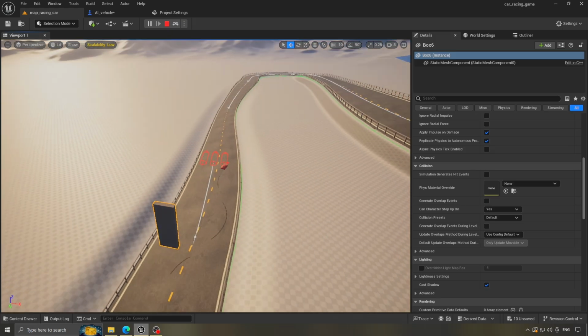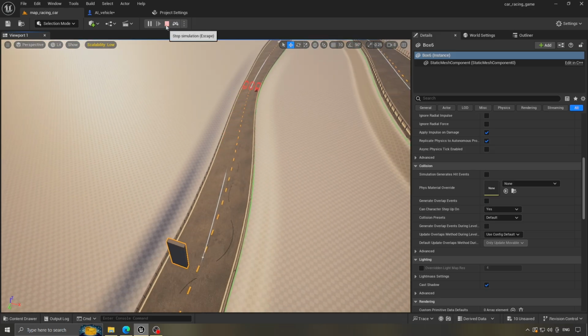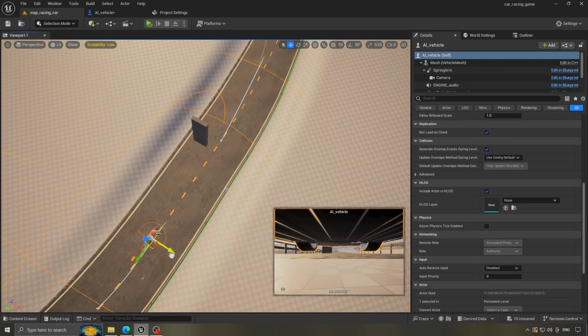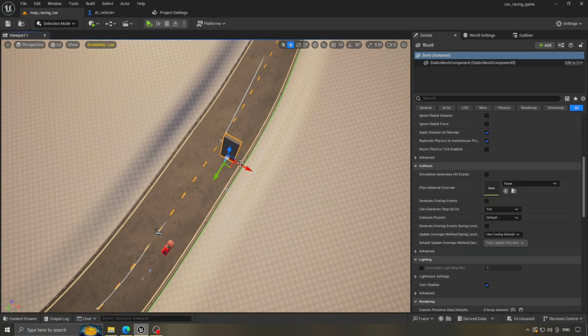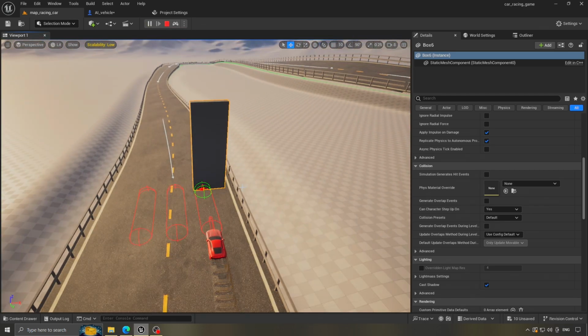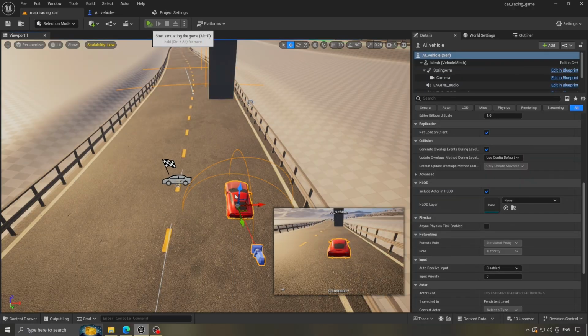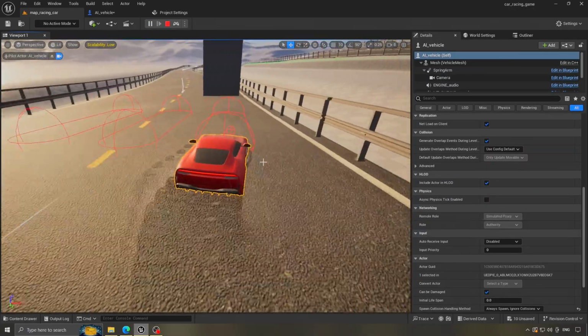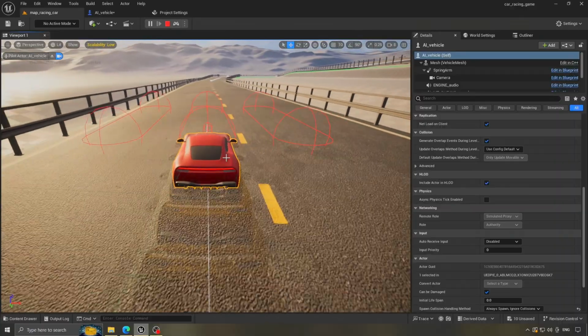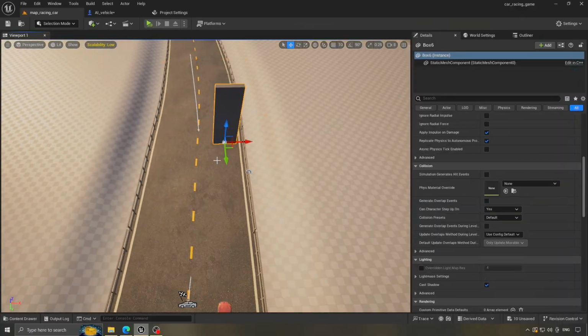Amazing, it actually avoids it. Let's try again. This time from a closer angle. So yes, that was everything.